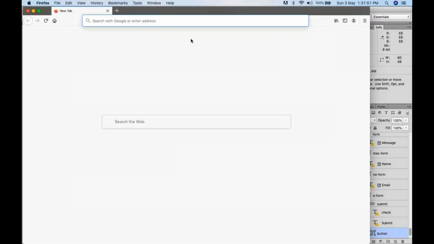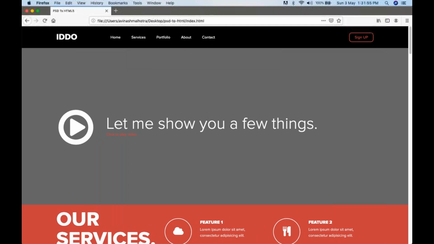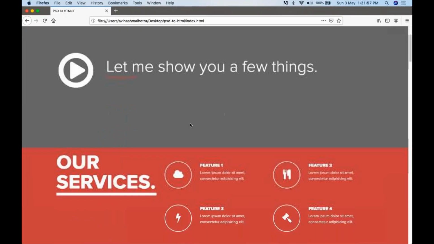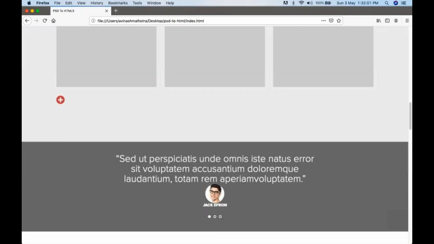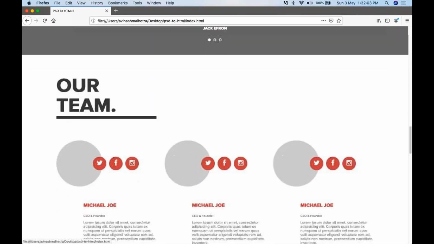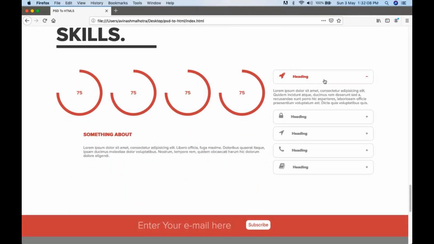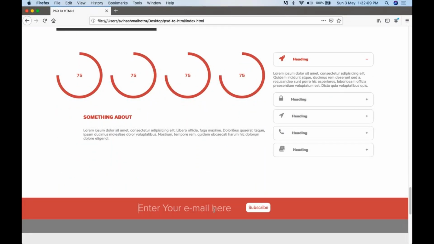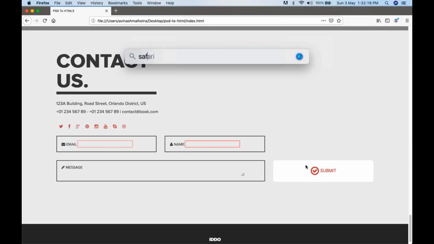Firefox for cross browser issues. This is Firefox without any conflict, so see this is okay, this is okay, this is also okay, hover is working properly, these are pages, this is also fine, this is perfect, these icons, placeholder is working, contact form is working, and submit button.